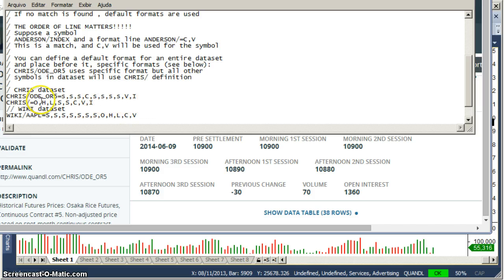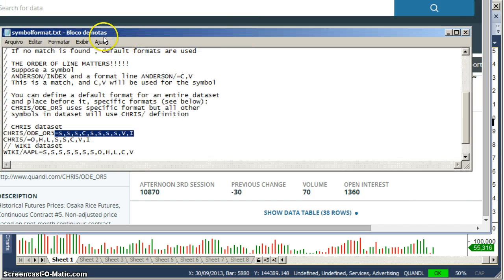So if I place this line here after Cris, the plugin would have used this line instead of this one. So that's why the order of lines matters. And finally, this file symbol format text is read only once.